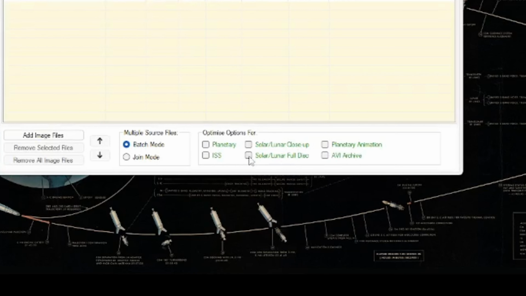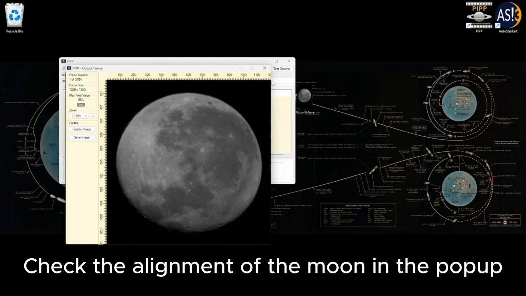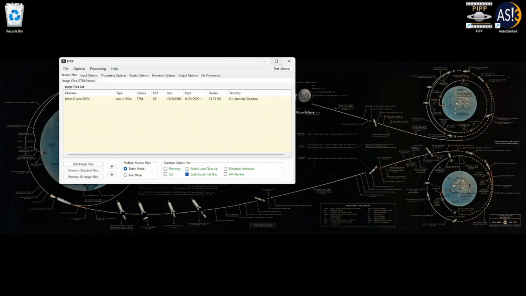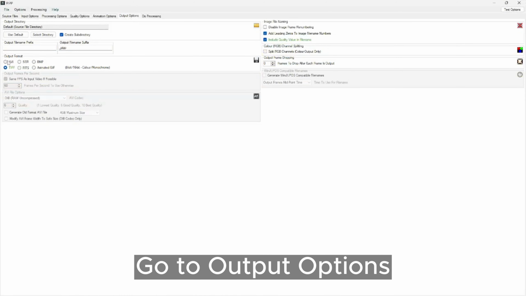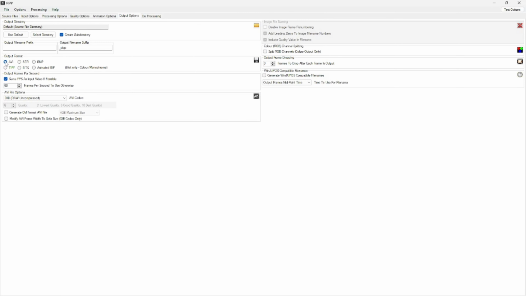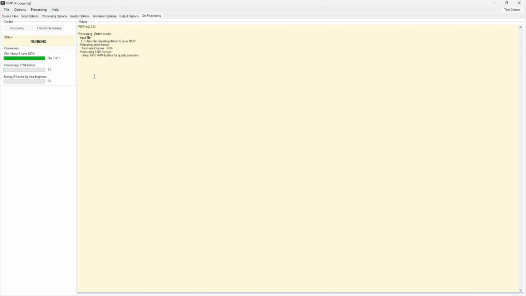Select Solar, Lunar Full Disk. Drag the raw video file in the processing area. Check the alignment of the moon in the pop-up. Go to Output Options. Select AVI as output format. Go to Do Processing. Select Start Processing.